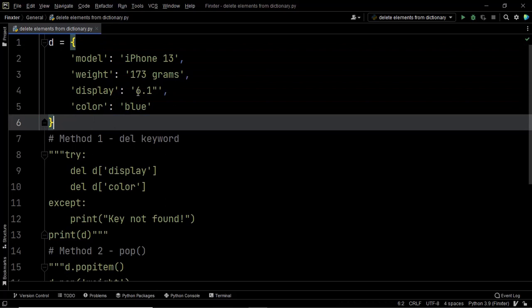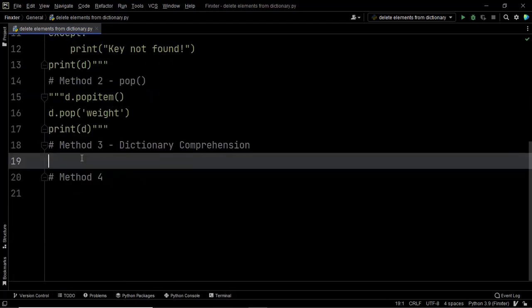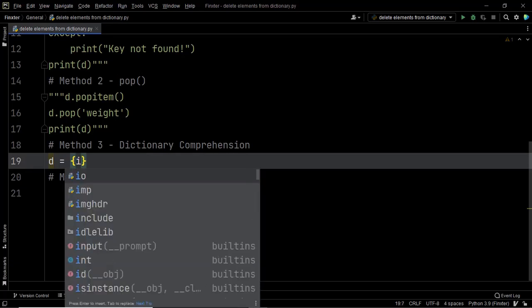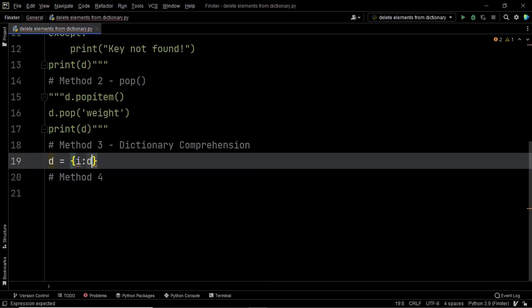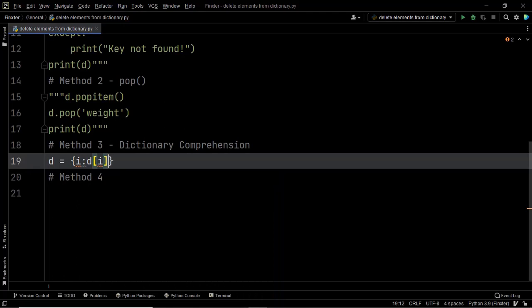Now we will go ahead and use the dictionary comprehension to remove the key value pair display 6.1 inches. So let's say that we want the dictionary D to be as such, wherein we are now using the dictionary comprehension, and within this, we will define the condition. And to do this, we will simply ask Python to return us the value of i and the value of D at ith index. Now, i is an index here.